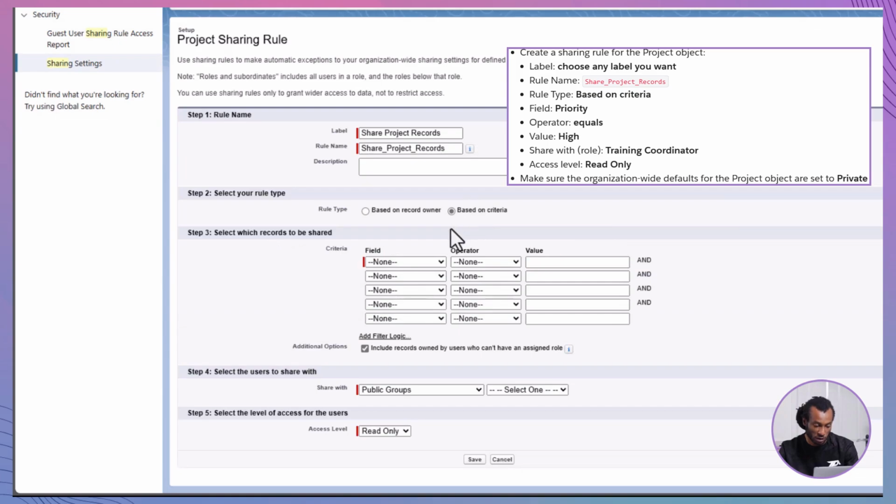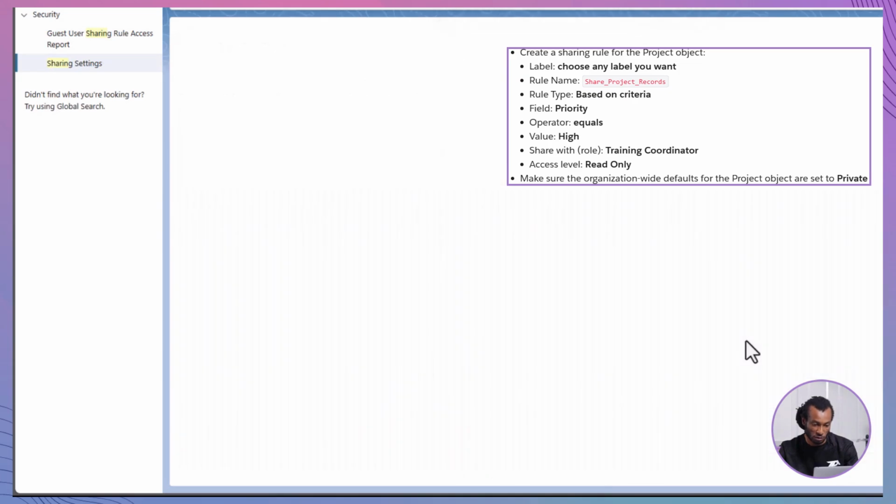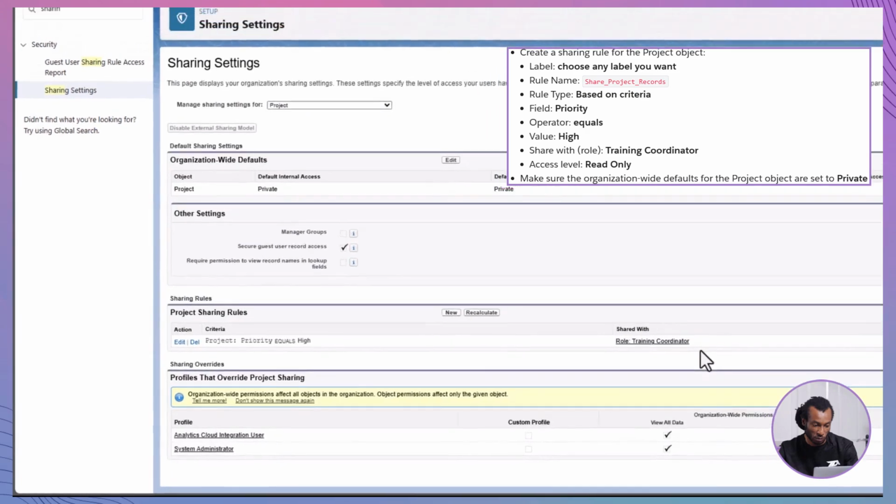Criteria definition. For the field, choose Priority. Set operator to equals and value to High. Share with, select Roles, then choose Training Coordinator. Access level. Set the access level to read-only. Save the rule. Click Save to apply the rule.